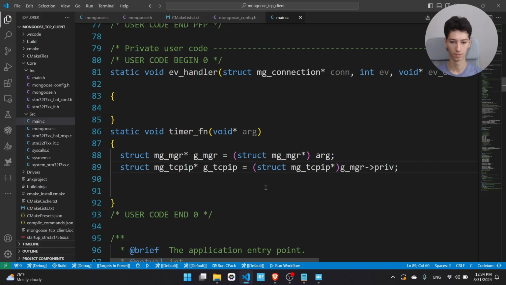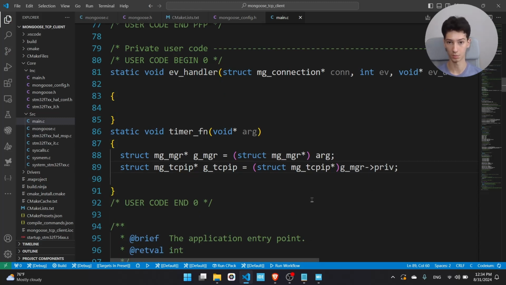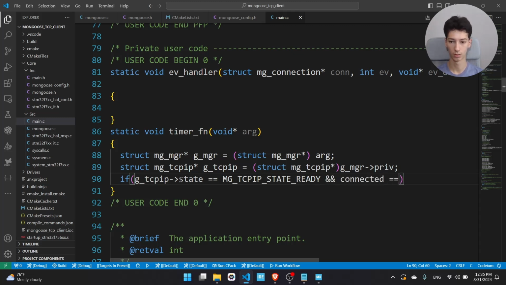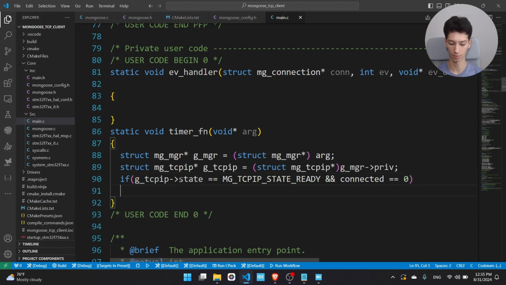In order to configure the board as a TCP client, we have to make sure that the network is up beforehand. So the TCP IP has a variable which tells us if the network is up or down. So I write like this, if mg TCP IP state equal mg TCP IP state ready, and connected is equal to 0. So we'll try to connect this time.